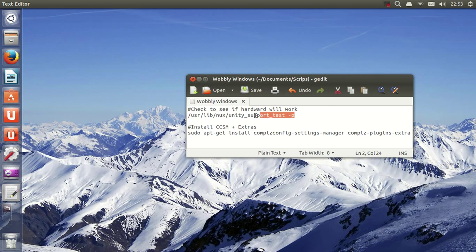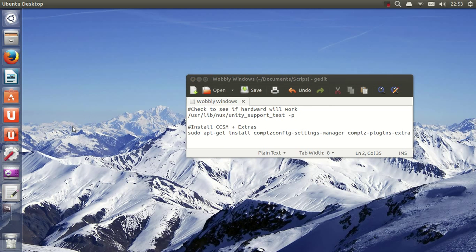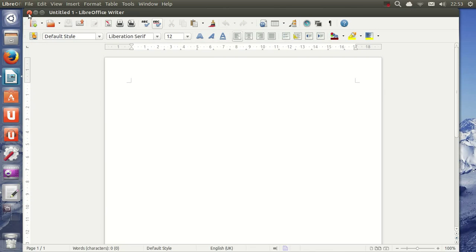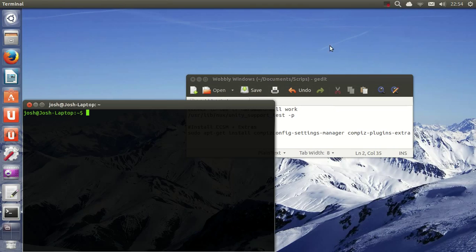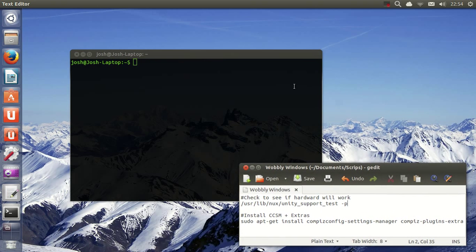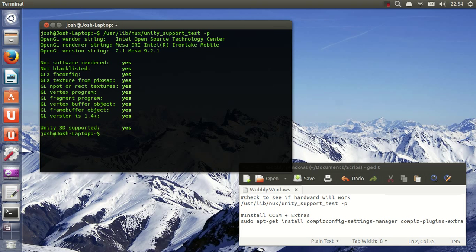Basically what we need to do is first of all check to see if our hardware will work. So we need to run this little command here. So if we open up our terminal, didn't mean to open up that, what am I doing? There we go. And as you can see, I've got Wobbly Windows going, so I quite like it. It makes things a lot smoother and nicer, I guess. Paste that command in, and what we're looking for is, it says not software rendered, yes, not blacklisted, yes, GLX FB config, yes, all these to be pretty much yes, and importantly Unity 3D supported, yes.